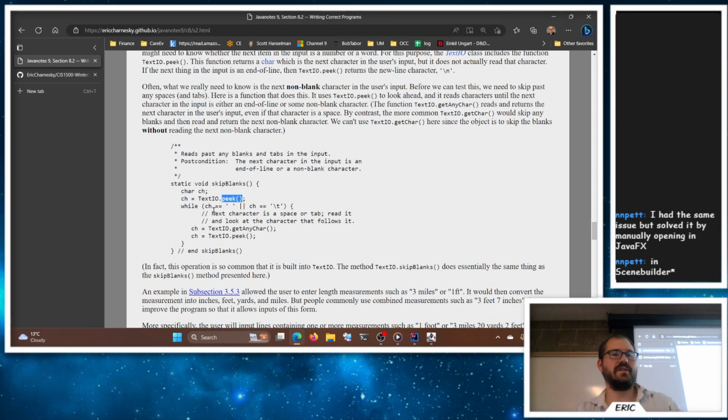So it looks at what the character is. If it's a space or a tab, then it goes and gets the character and looks at the next one.